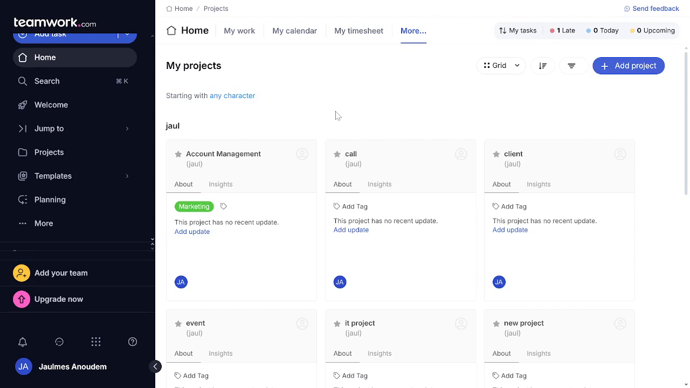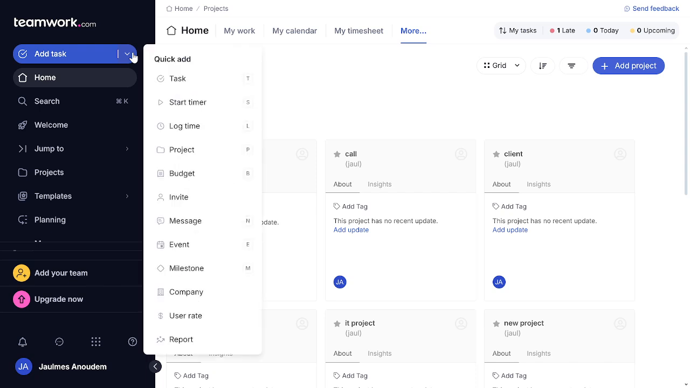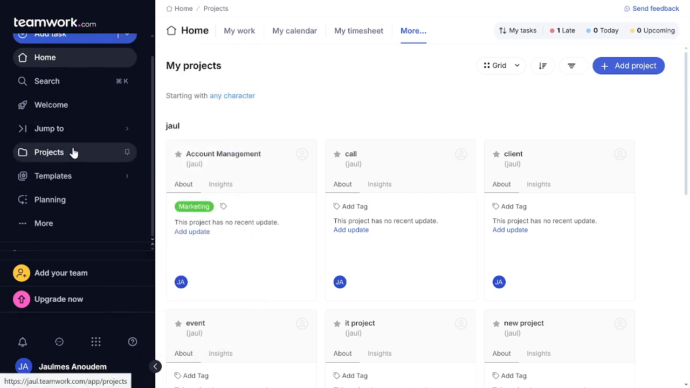Today, we're diving straight into the world of teamwork.com, particularly focusing on how to manage your editorial calendars effectively. First up, after logging into your teamwork.com account, head over to the Projects tab. This is where all your projects live, and it's the heart of your editorial management.